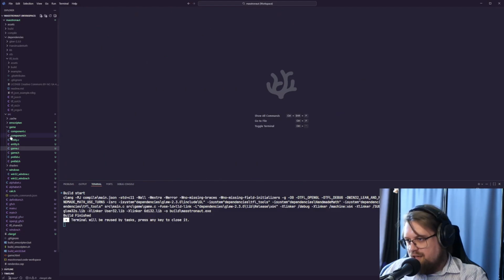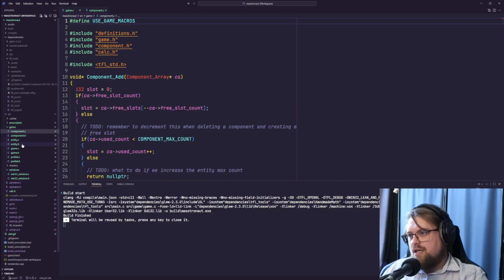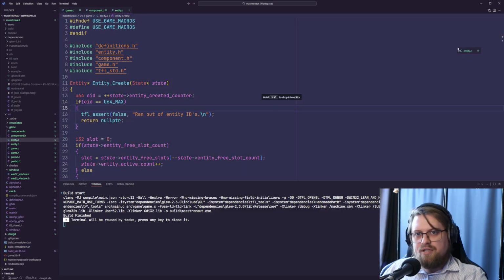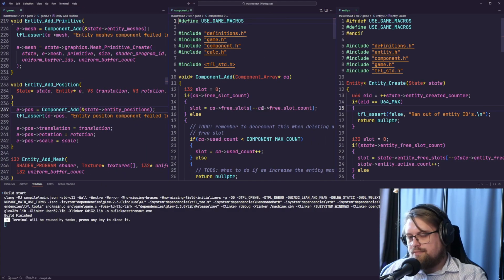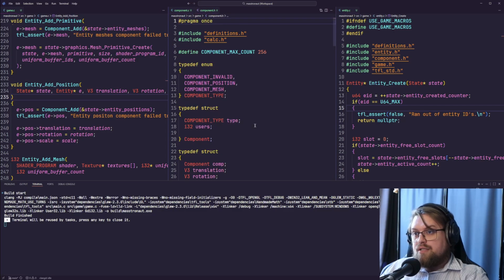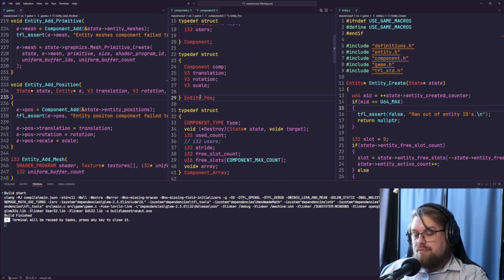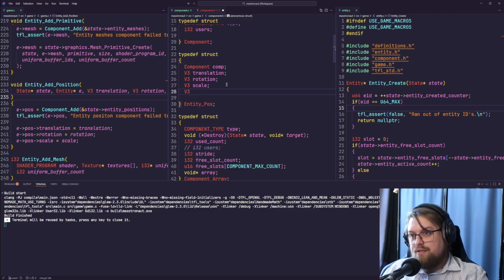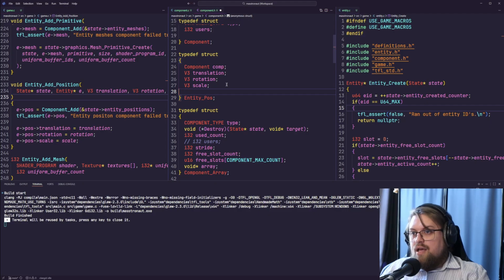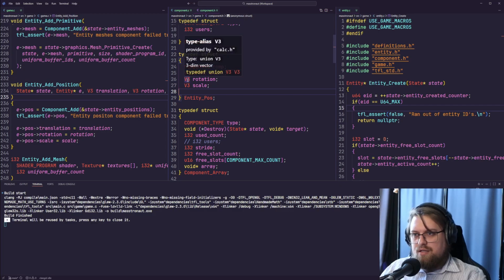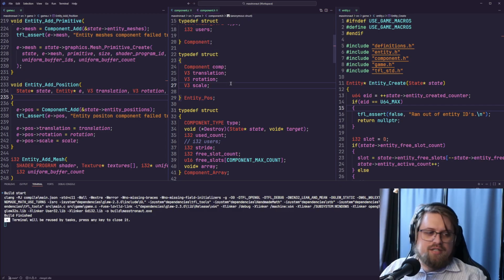Let me close everything actually. We have game, component, and entity. Those are the important ones right now. So position is a component, and the component is here. You can see it, entity pause. I want to add, for example, v3. Actually, the first thing that I would like to change probably is, I want to change to quaternions.